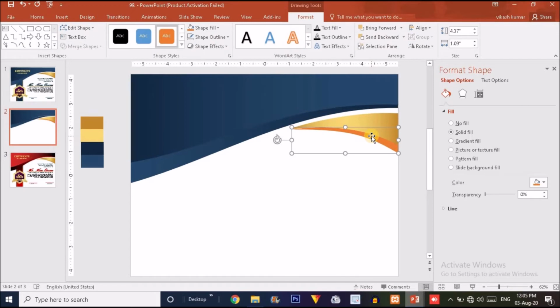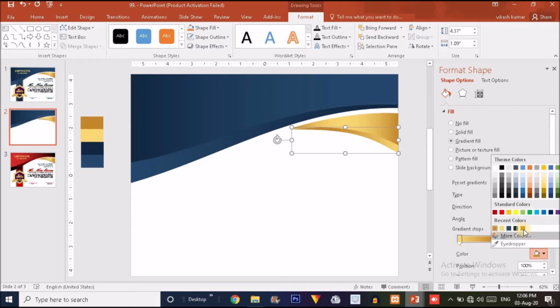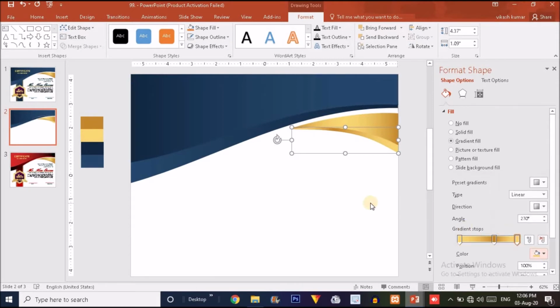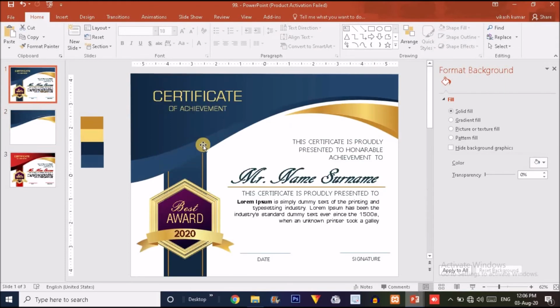So what we are going to do, we are going to fill it with a gradient fill, and now we alternate these handles to this one. Now it's done.